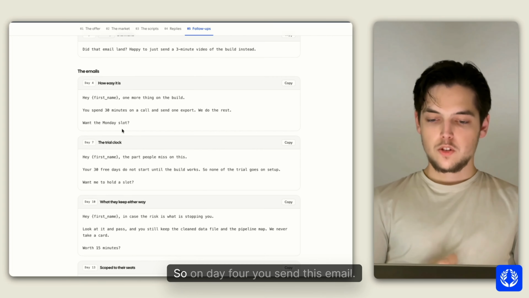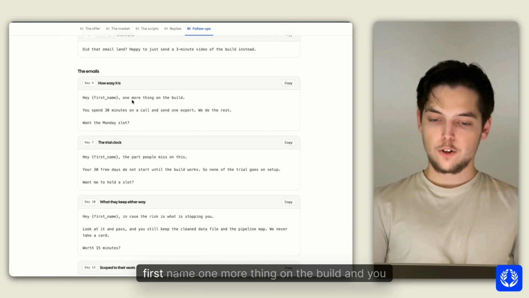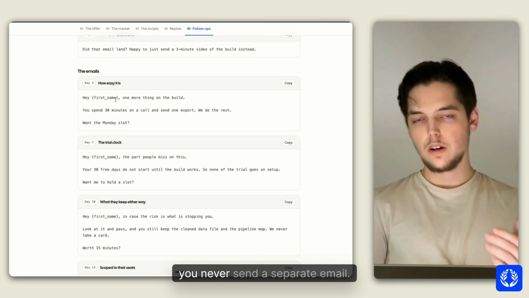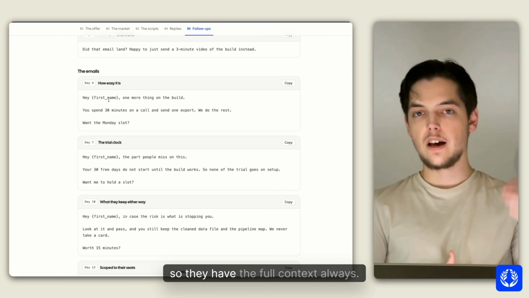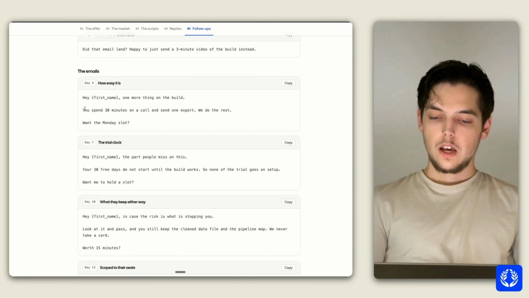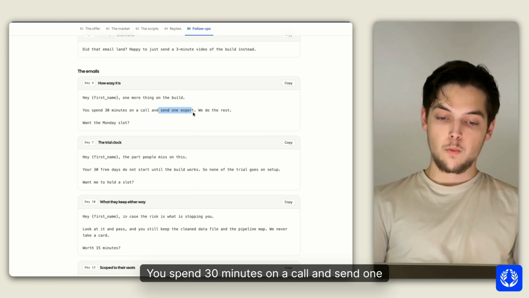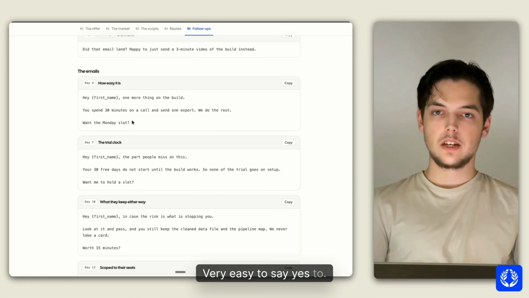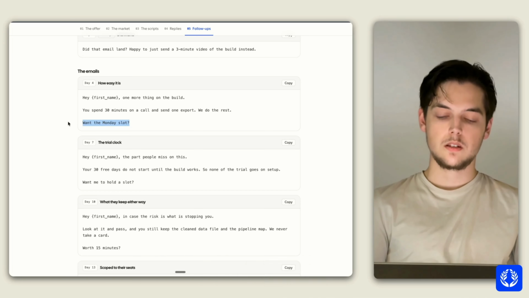Then you have the email. So on day 4, you send this email, hey, first name, one more thing on the build, and you reply to the original thread, by the way. You never send a separate email. So they have the full context always. You spend 30 minutes on a call and send one export. We do the rest, one to Monday slot. Very easy to say yes to. So really just yes at what time.